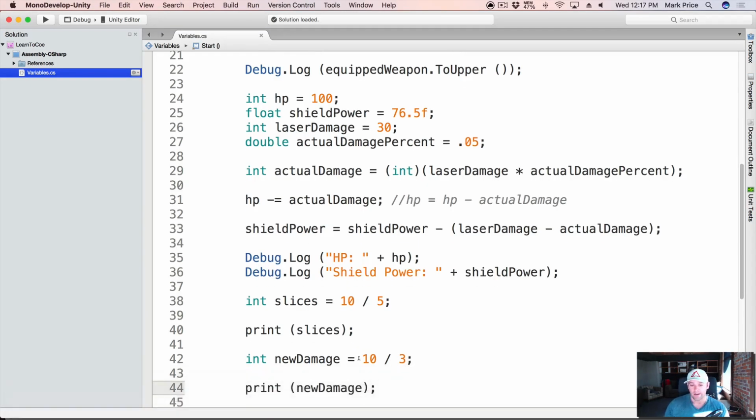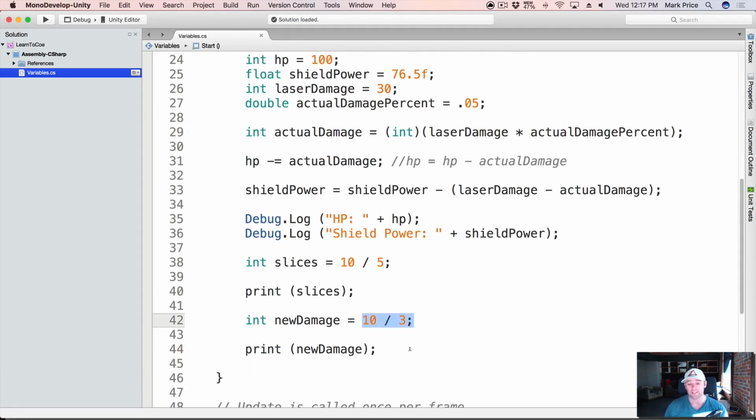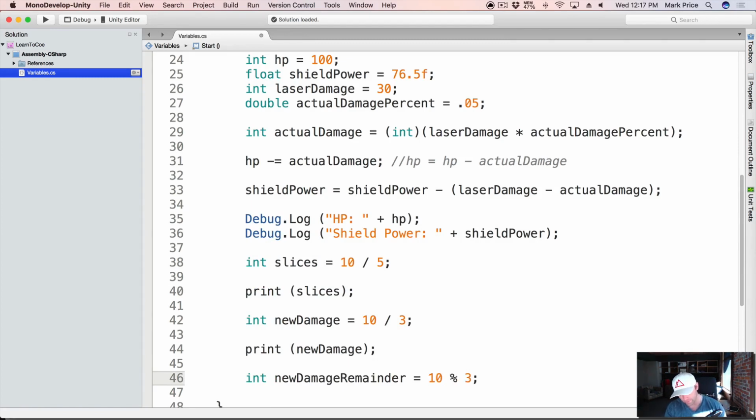Why is it not giving us a remainder? Okay. And the reason is the division operator does not give you a remainder. If you wanted the remainder, you have to use a different operator, okay? And it's called the modulo operator. So we'd say int new damage remainder equals, and then we could say 10, and then you use the percent sign and 3, okay?